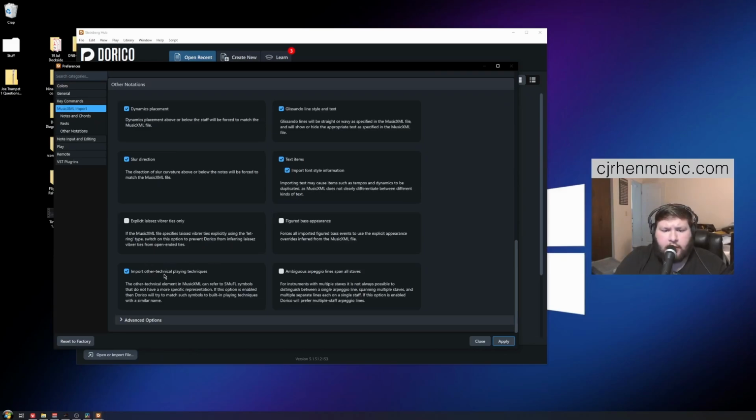Keep import other technical playing techniques checked. It probably won't come up unless you're doing some more contemporary type of work. For me as a jazz composer, this typically just doesn't show up that often when I'm importing music XMLs.